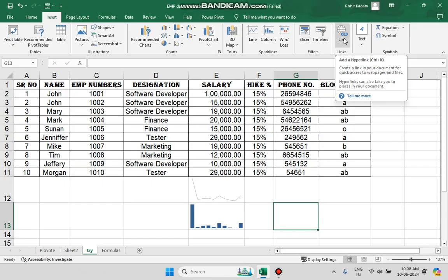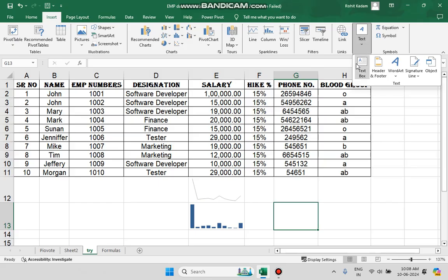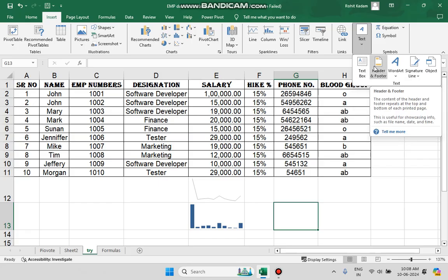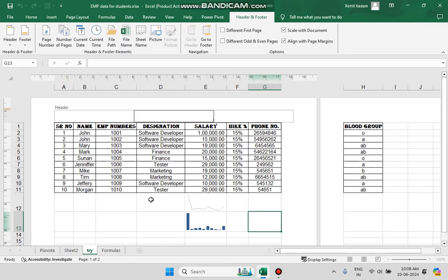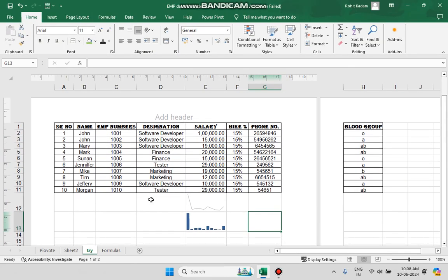I don't need to explain more because we already completed links. Even the text box: if I want a text box, we can take it also. In PowerPoint, we took one text box and wrote in it, and same over here, we can do the text box also. Even we can take a header and footer. Let me click right now. See, it's saying header and footer. But to be honest, I don't think anyone uses a header and footer inside an Excel spreadsheet.